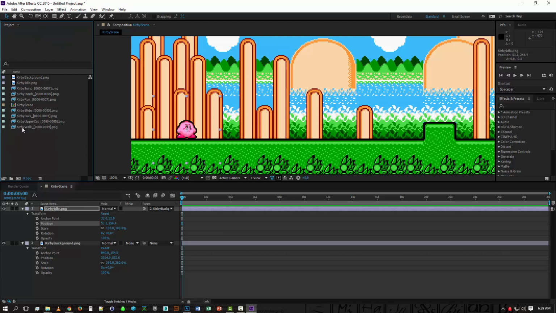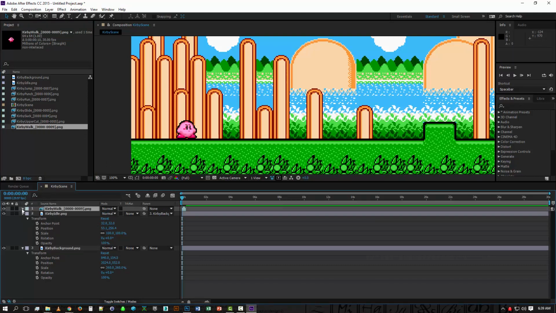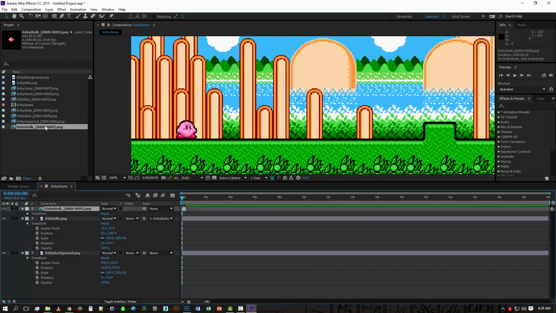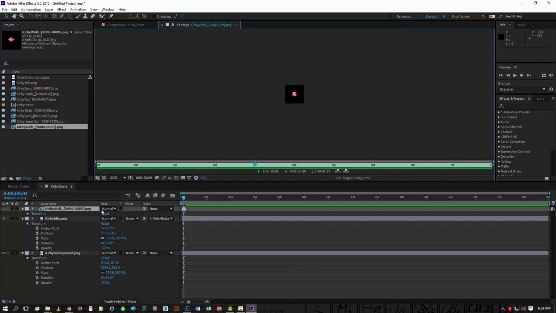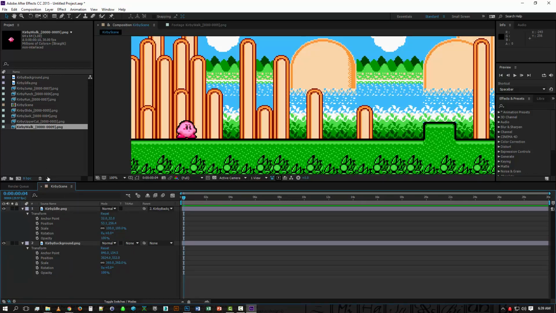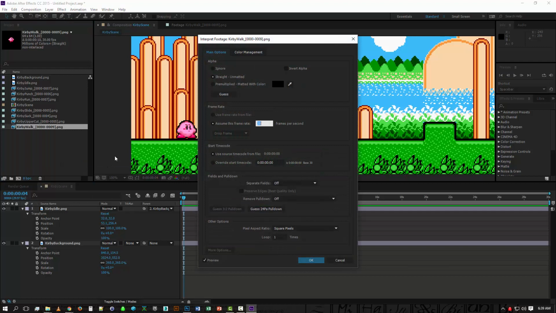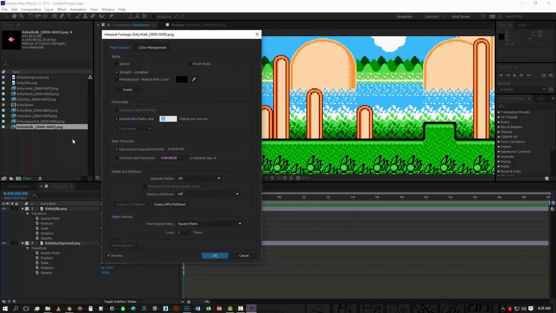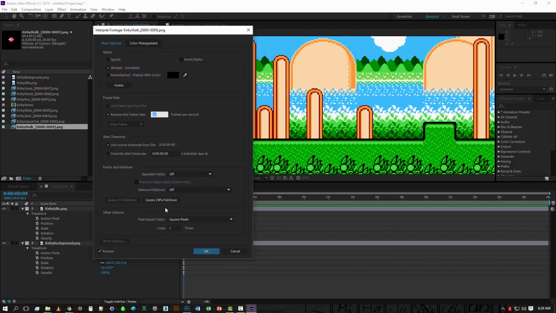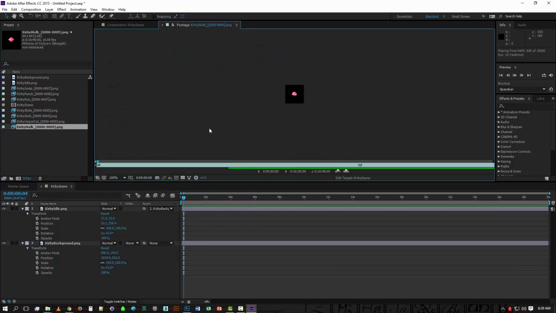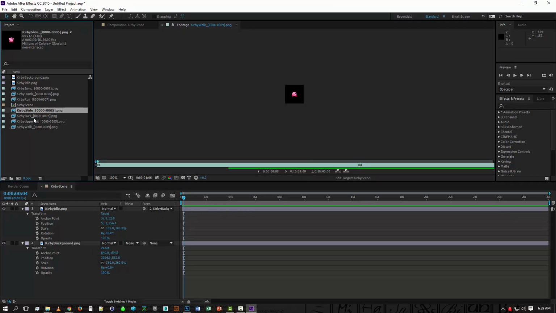There's going to be a couple problems if we drag these in right now. If we drag these in, they're going to be very short. They already play really fast. So we need to do a couple of things. By right-clicking and going over to Interpolate Footage, Main, we're going to repeat it 100 times, hopefully, or 1,000 times will be more than enough. The frame rate's going to be 10. That will slow it down a little bit.